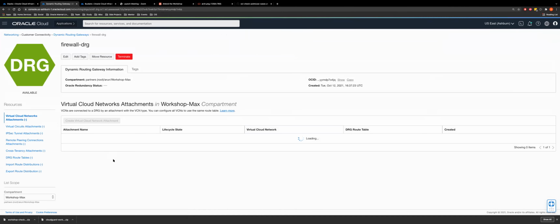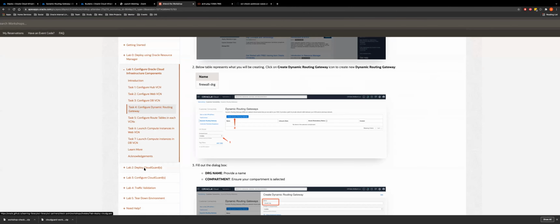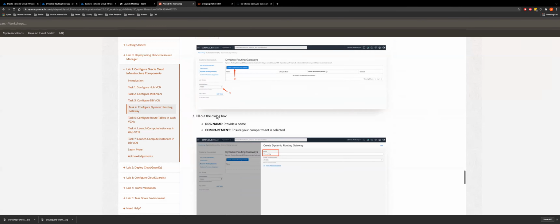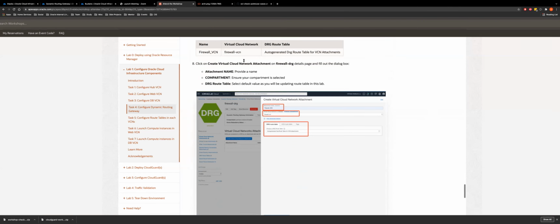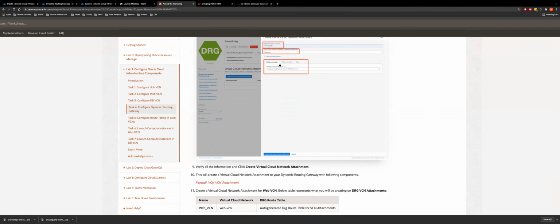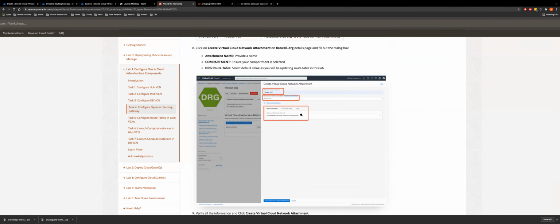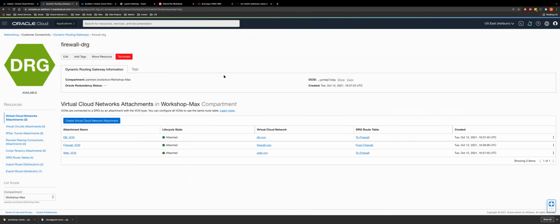Within the firewall DRG, we have to make sure of a few things. If you follow this workshop, the DRG which we created here has certain firewall VCNs, so we are creating an attachment for each VCN. Think of it this way: each VCN, once they want to communicate with each other, uses the DRG to make sure the traffic goes from one spoke VCN to the firewall VCN. The return traffic comes from the firewall VCN and goes back to the spoke VCN. To support that, you use the attachment of each VCN.